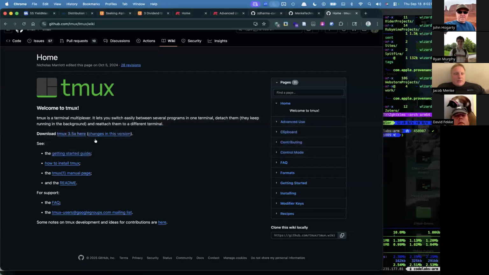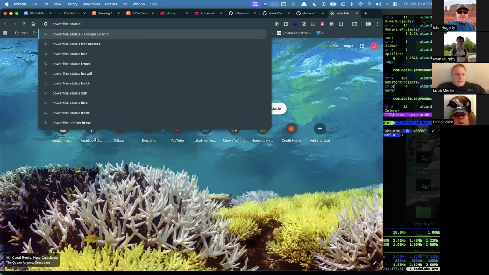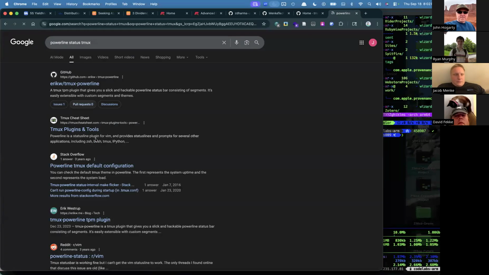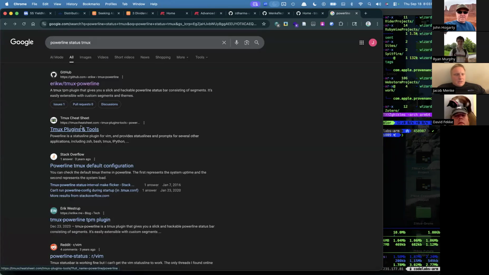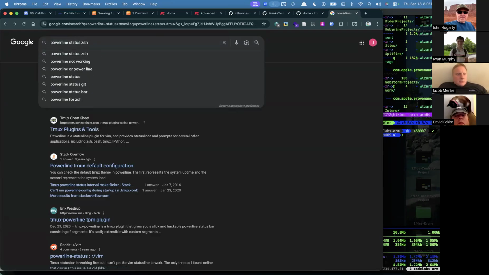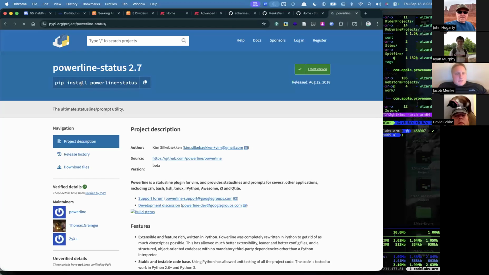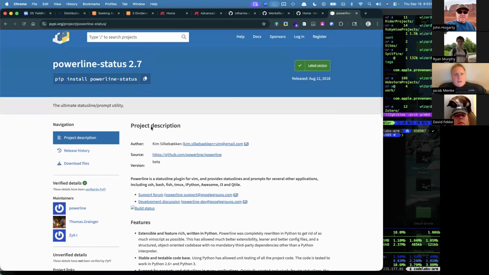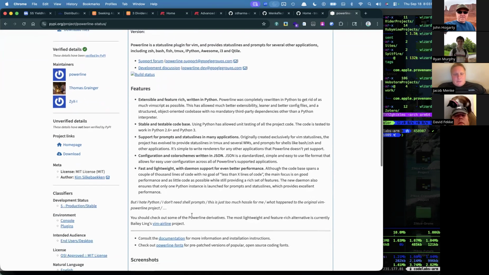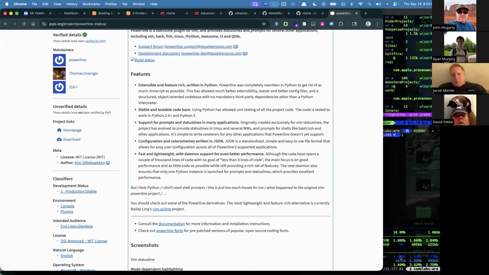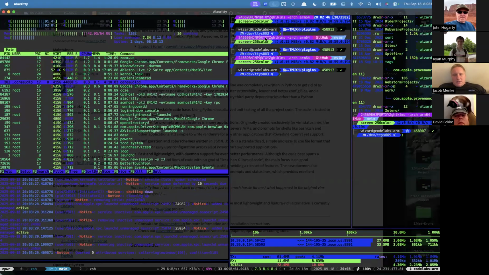But yeah, Powerline status is a library. It's a library for various programs, but one of them is Tmux. It's a Python library. Here it is. So you install this and then you basically run this Python agent and it updates this, and you can configure it.